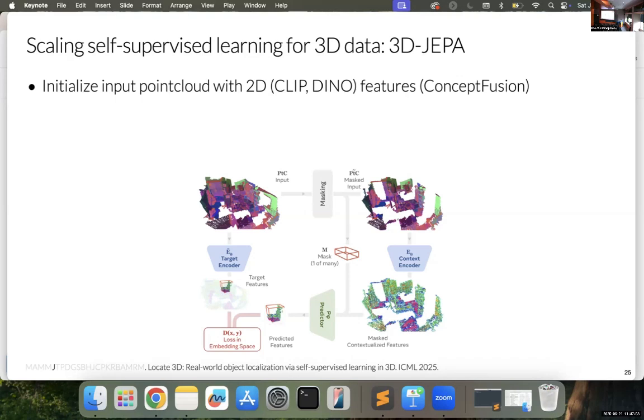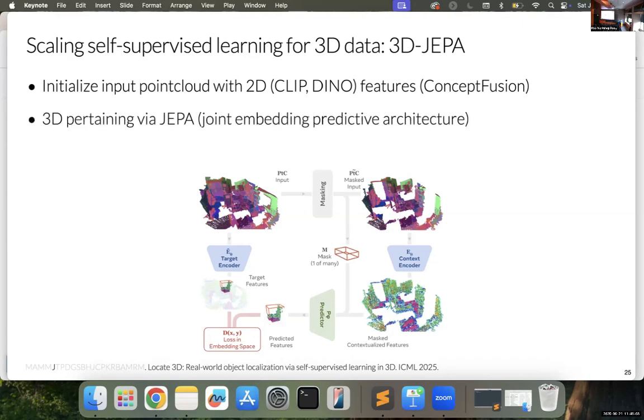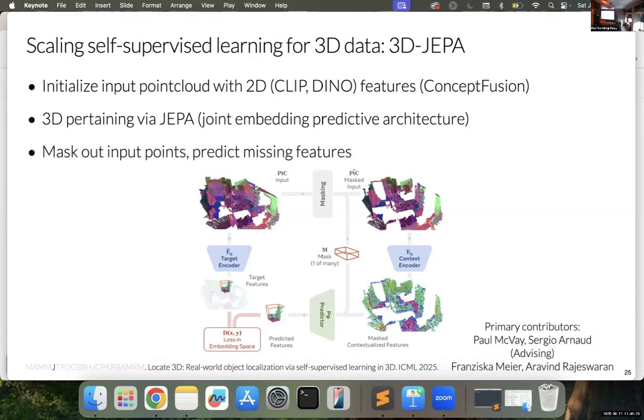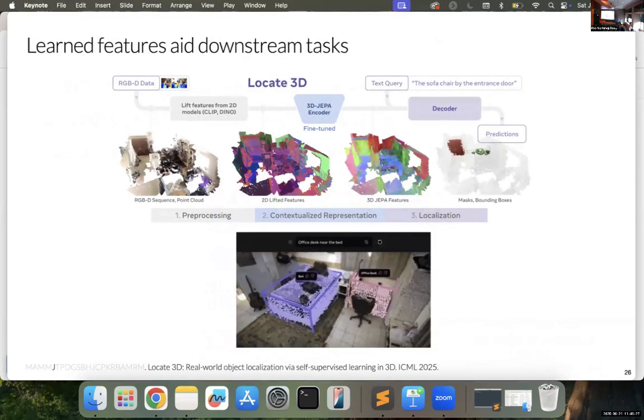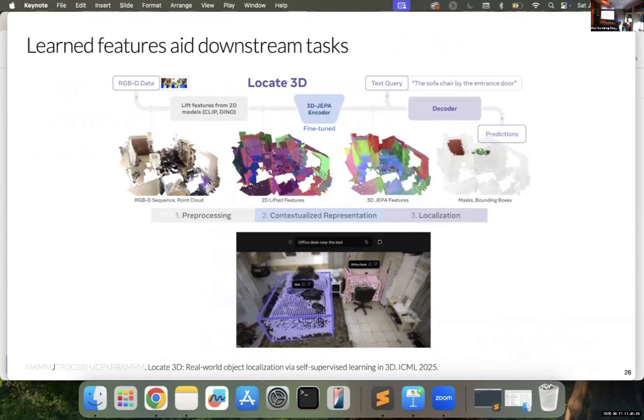They take the initial input point cloud with CLIP and DINO features, just like we did in ConceptFusion, but then do this JEPA. I'm leaving out details of JEPA, but if you're interested, you might want to look at the JEPA series of papers. We use the JEPA objective for 3D pre-training with masked modeling, and this gives us a lot of leverage in learning downstream tasks. You can do JEPA self-supervised, by learning to predict better 3D features by masking out a set of points and then doing masked prediction. And these learned JEPA encoders can be fine-tuned to various downstream tasks.